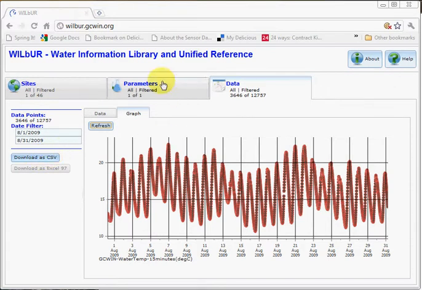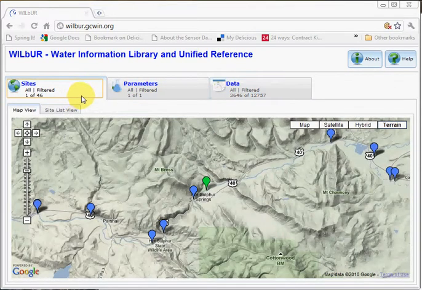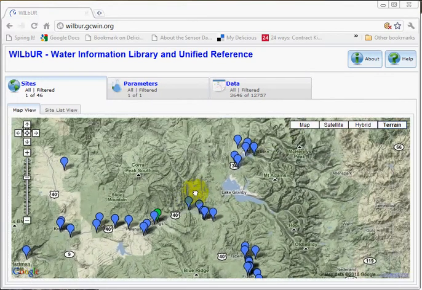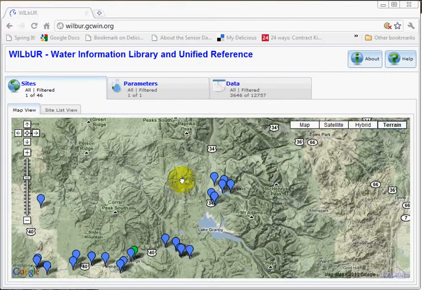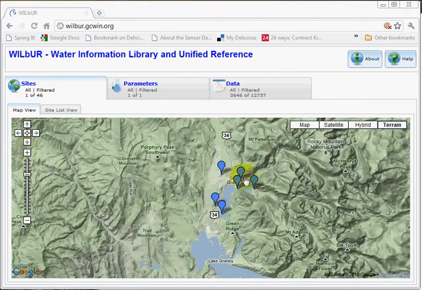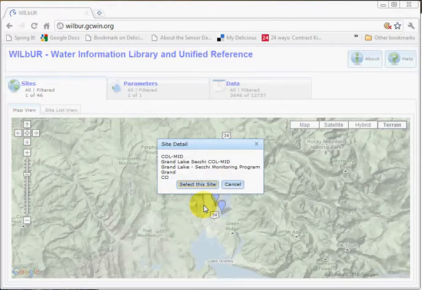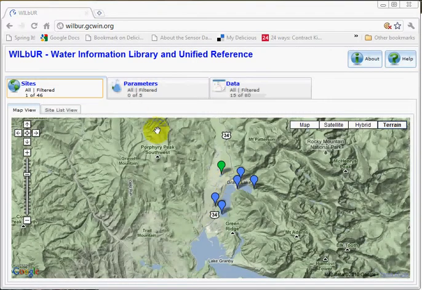So let's switch back. Let's take a look at some other site data, and let's zoom out here, and we're going to take a look at multiple parameters. We selected one site with one parameter, but let's take a look at some multiple parameters. Up around Grand Lake, there's a site that is the Columbine Mid. It's the middle of Columbine Lake, and we're going to select this site.